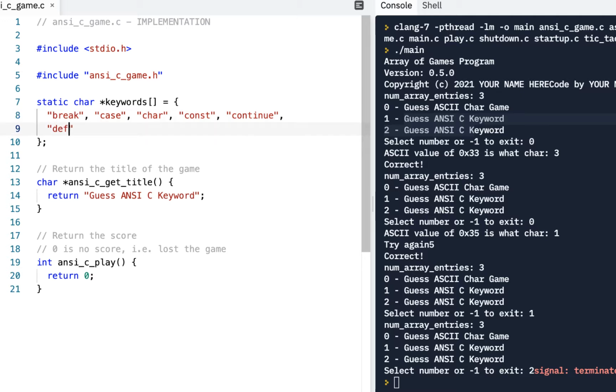The default, in fact, really a good review is to just know how all these are used, right? At this point in the course, we've used most of these. So default, when we're in a switch statement. Of course, do, when we're in a loop, where we say a do while. There is a double, when we're doing double precision floating point. There's else, when you have an if-else statement.